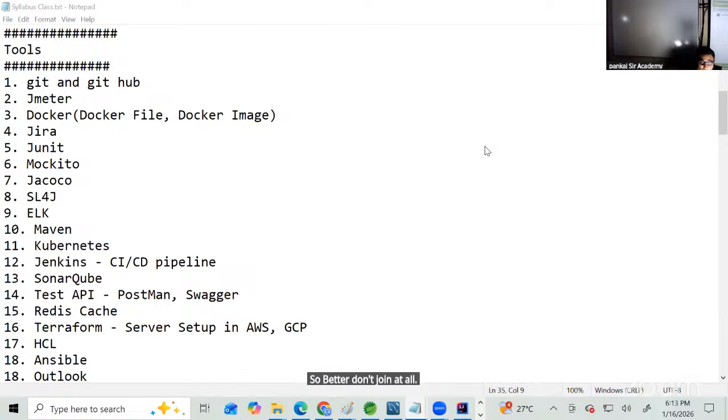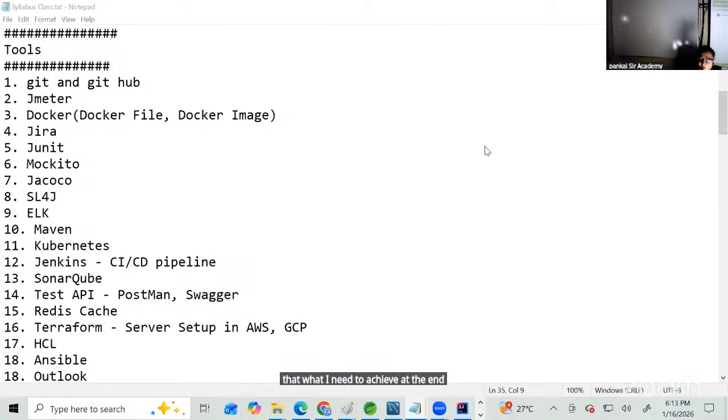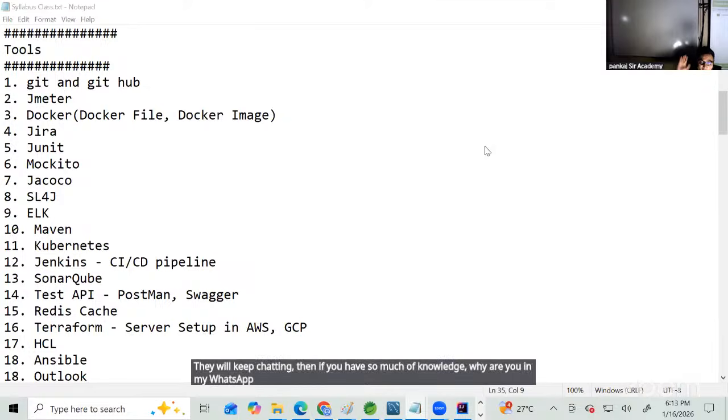If you come here, you have to come here with a full, attentive mind and build a clear roadmap during your syllabus classes of what you need to achieve at the end. Okay? When half knowledge is there, that becomes dangerous knowledge. Now you will have some people in the WhatsApp group with half knowledge. They will keep chatting. Then if you have so much knowledge, why are you in my WhatsApp group? Join the company.